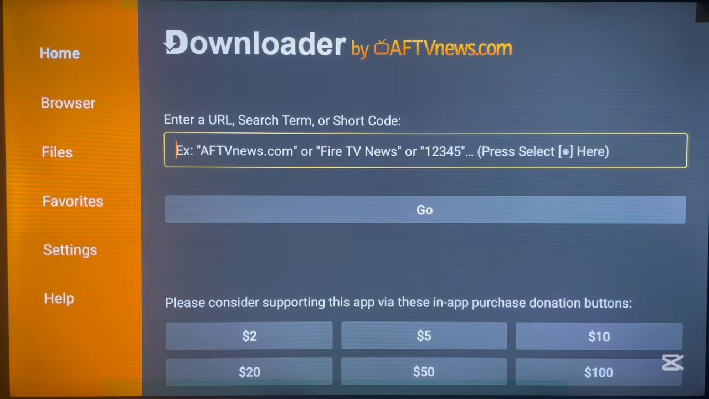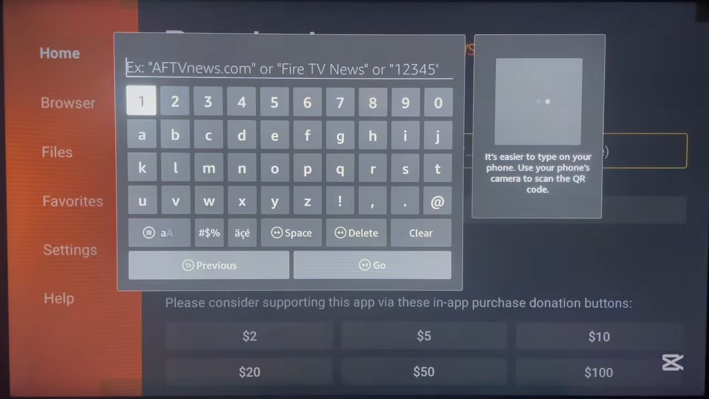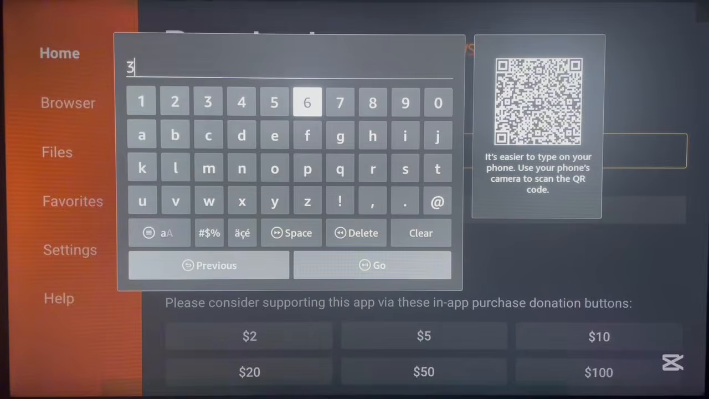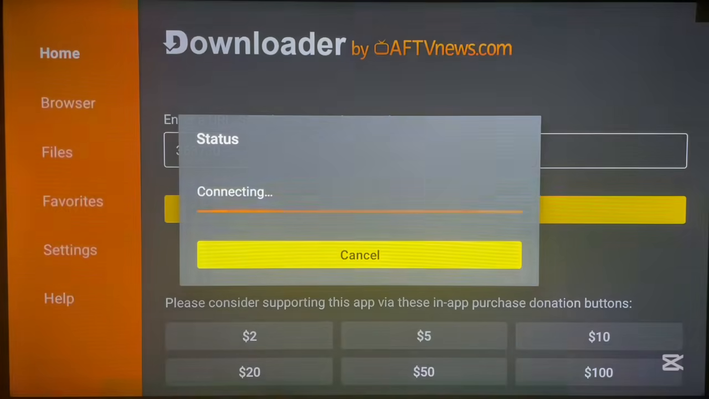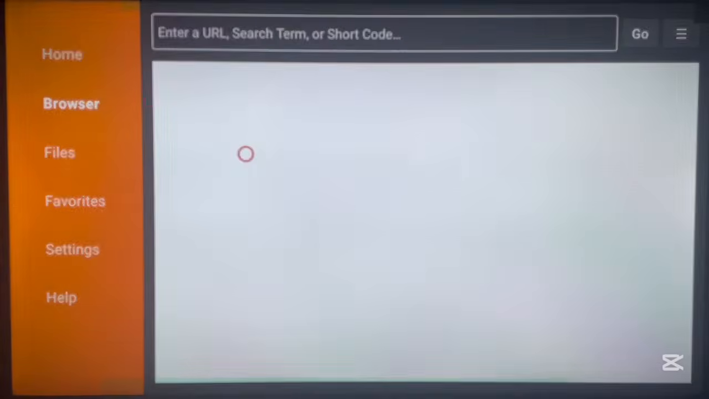So in this case, for instance, I'm going to type in this code that I will use to install the application. The code is a simple code. It is simply 368730. That's the code. Once you type in, you go ahead and launch on your Fire TV device, and this is going to go straight away to installing this application.